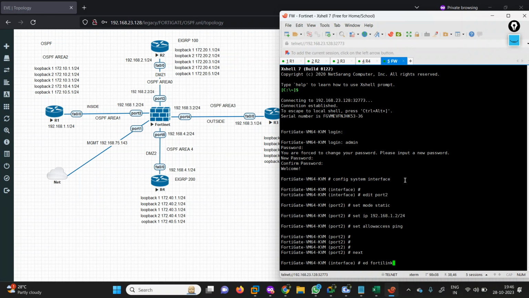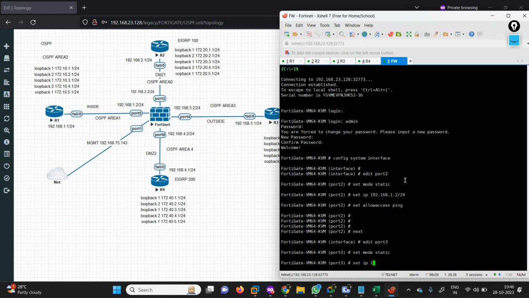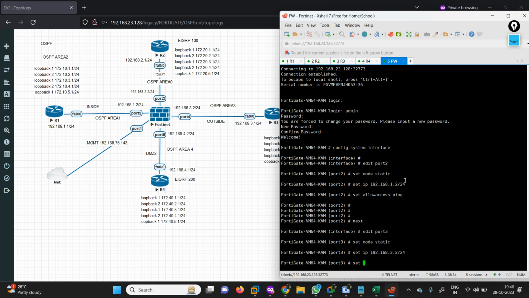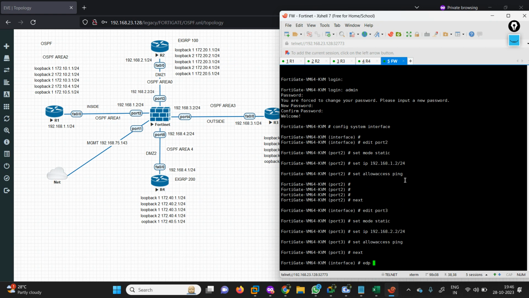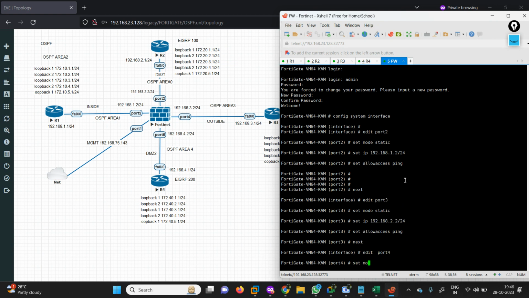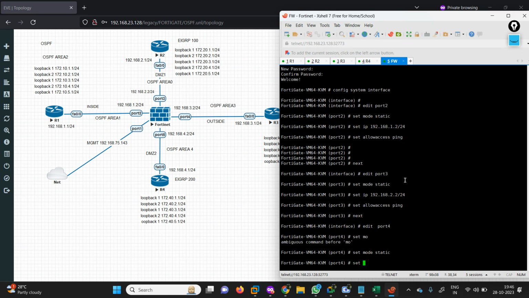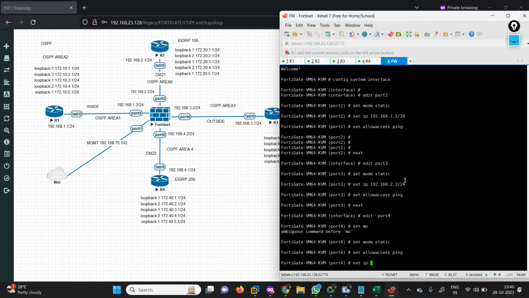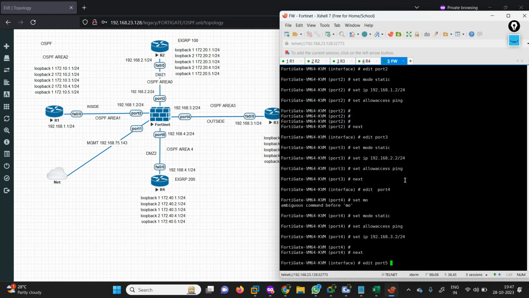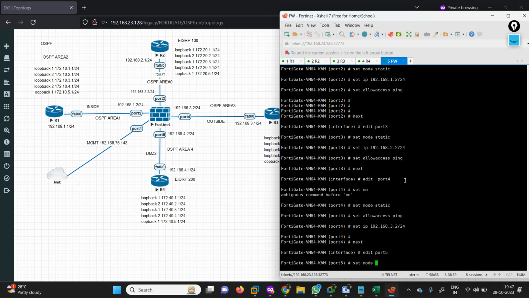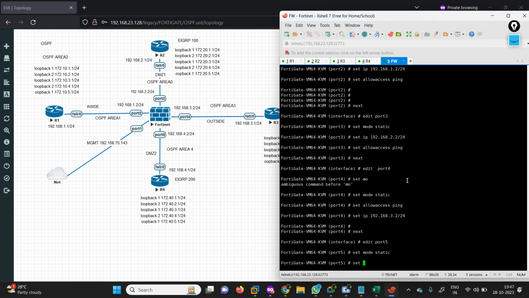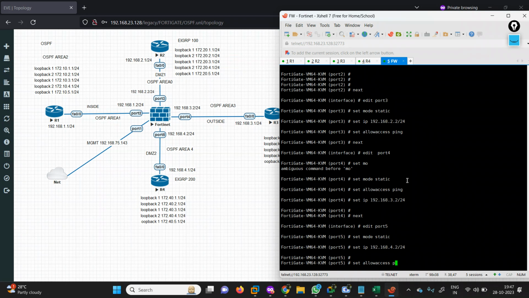Next edit port 3, set mode static, set IP 192.168.2.2/24 and set allow access ping. Next edit port 4, set mode static, set allow access ping, set IP 192.168.3.2/24. Next edit port 5, set mode static, which is not a mandatory command. Set IP 192.168.4.2/24, set allow access ping, and save finally.